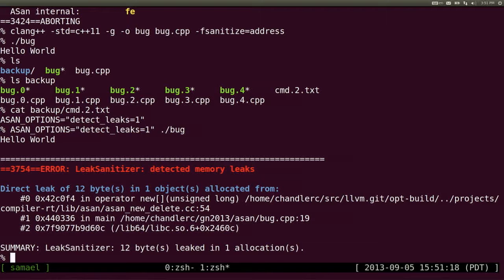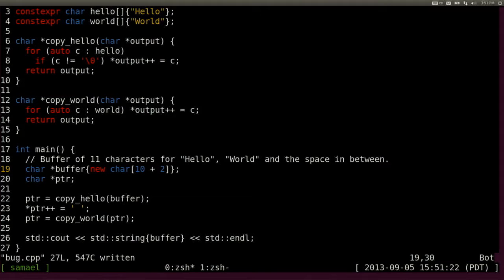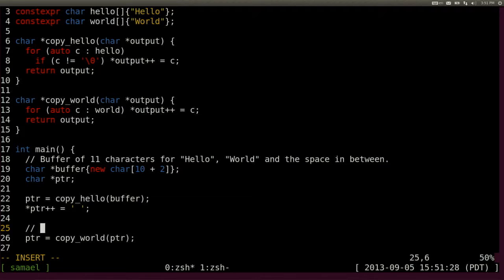All right. So that caught the leak, which is very nice. But then I might do something just truly terrible, because I might have a lot of other code here, right? And then I eventually will come down and I'll do delete.